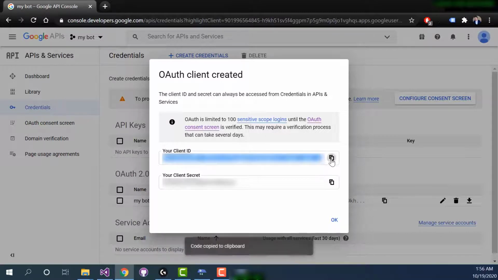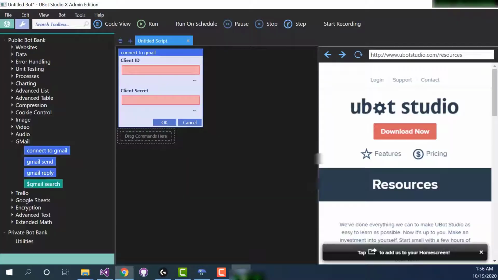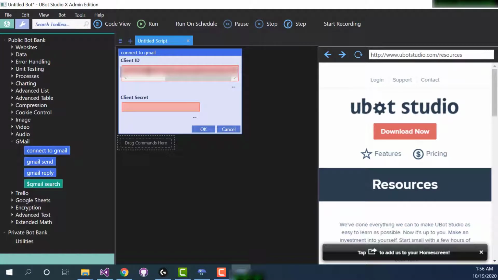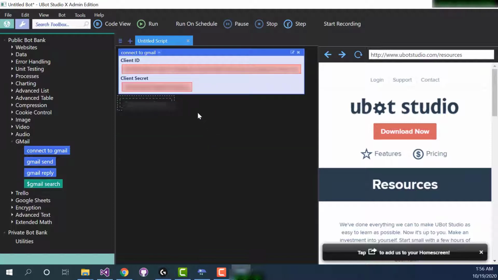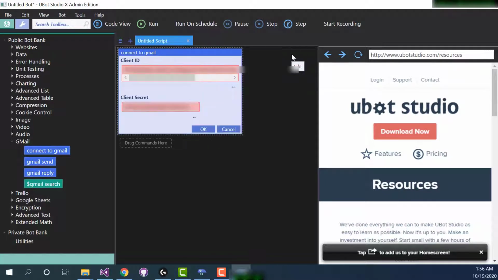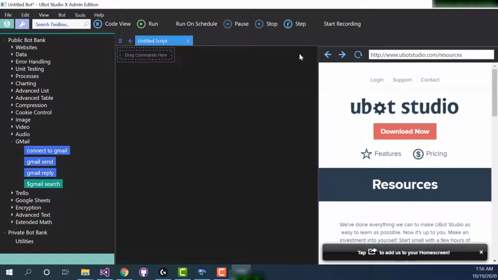So now I can take this and copy it and go into my bot and paste this information. And let's grab the other one and put that here. Alright, now you should write these down and keep them somewhere safe, but also something good to know is that UBot Studio will actually save this information for you.